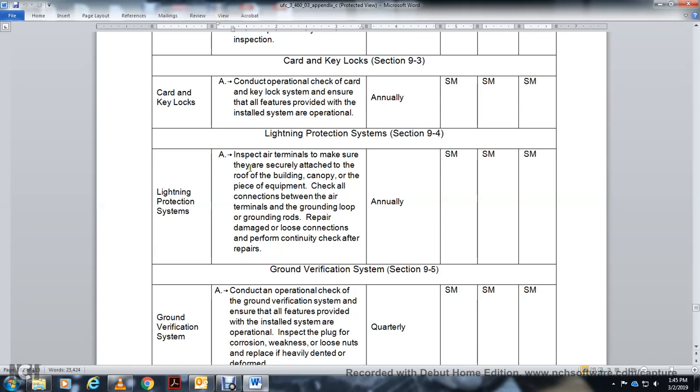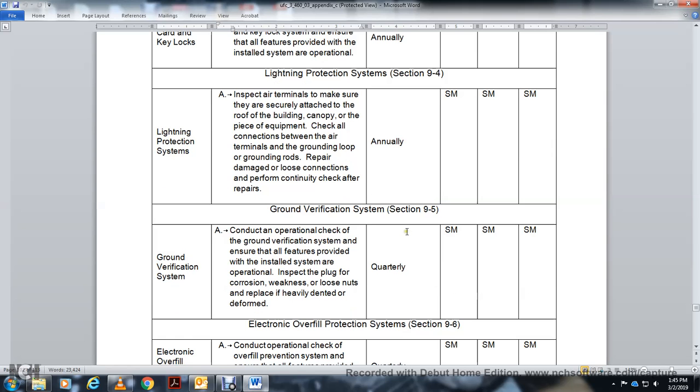Inspect the air terminals to make sure they are securely attached to the roof of the building, the canopy, or the plate for the equipment. Check all the connections between the air terminal, the ground, and the loop to the ground route. Repair damaged or loose connections and perform a continuity check after the repairs. Frequency is annually.